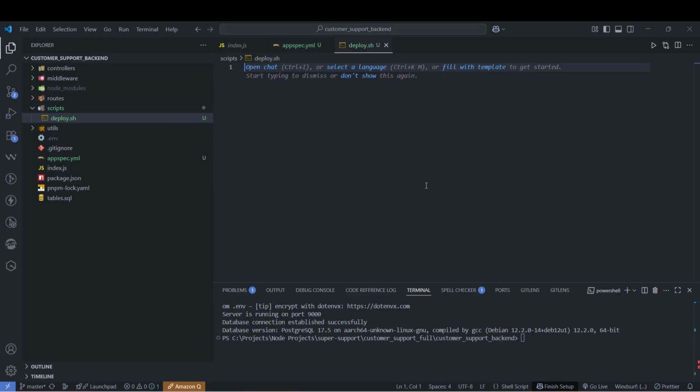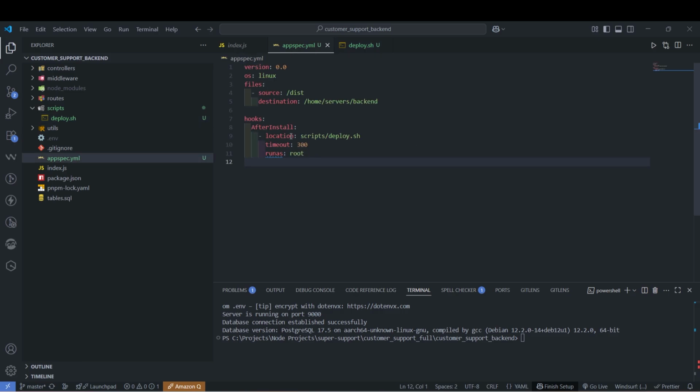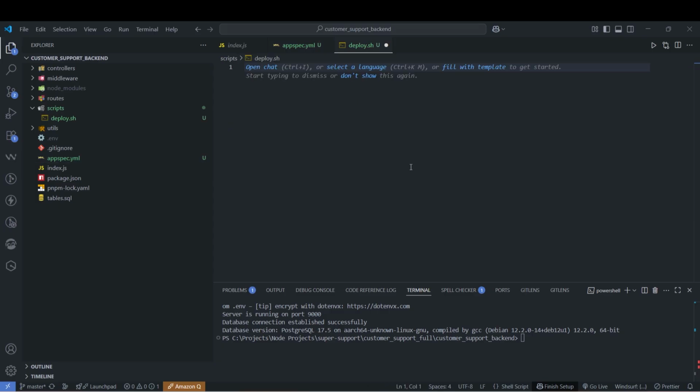Here we need to write all the code that we want to run after deploy or before deploy. Here we are only specifying what we are going to do after we have finished deploying our code. This time it will be a little bit different: after we deploy the code, we first need to install all the necessary packages and then we need to start the server.